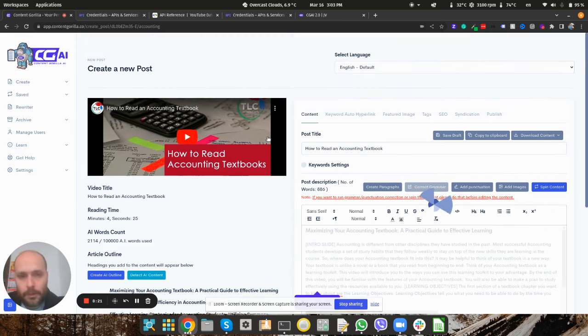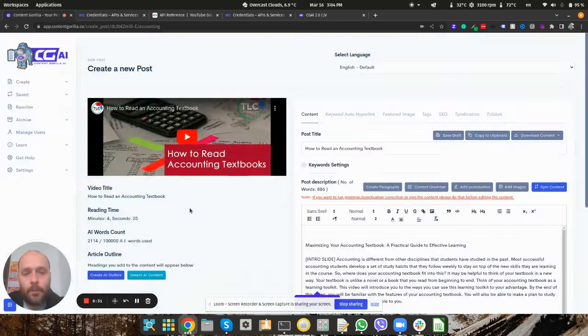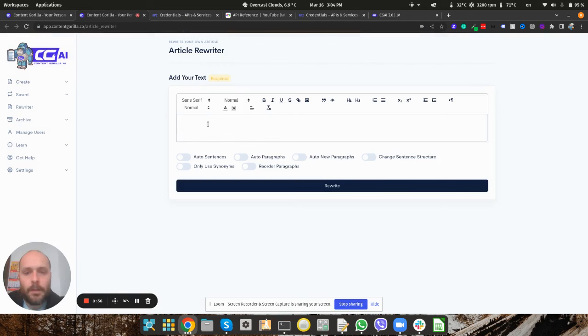So yeah, while waiting for those things, I want to share the other things that Content Gorilla has, like a rewriter. Let's say you already have a blog post found somewhere and you want it to be rewritten. What you will do is you come here and you paste the text that you have, and you can see it allows you to add auto sentences, auto paragraphs, new paragraphs, change the sentence structure, use synonyms only, depending on what kind of text you have, and reorder the paragraphs in general.